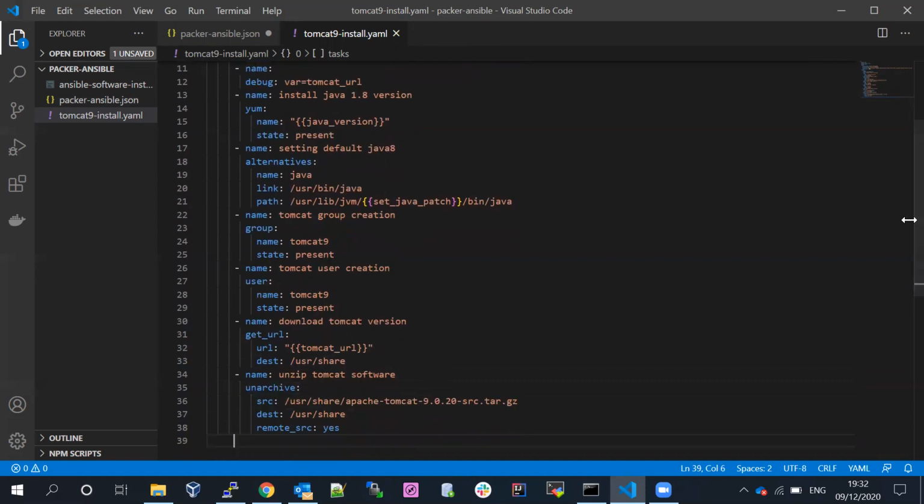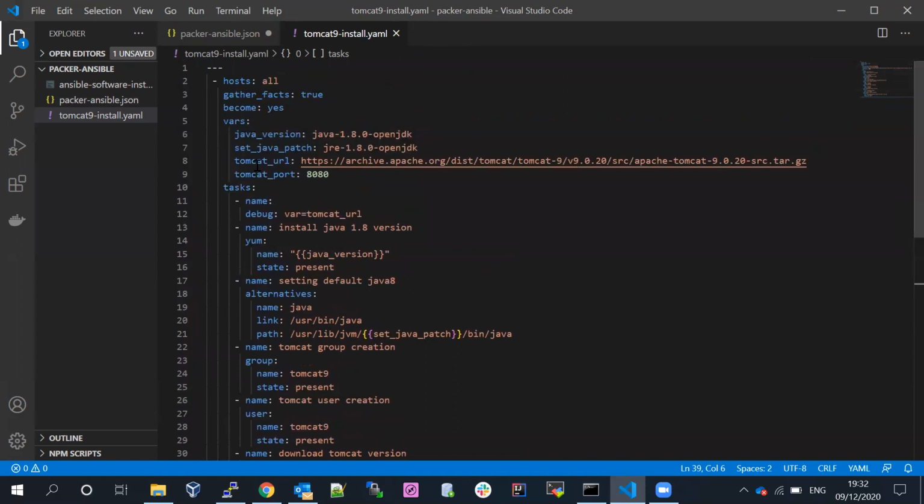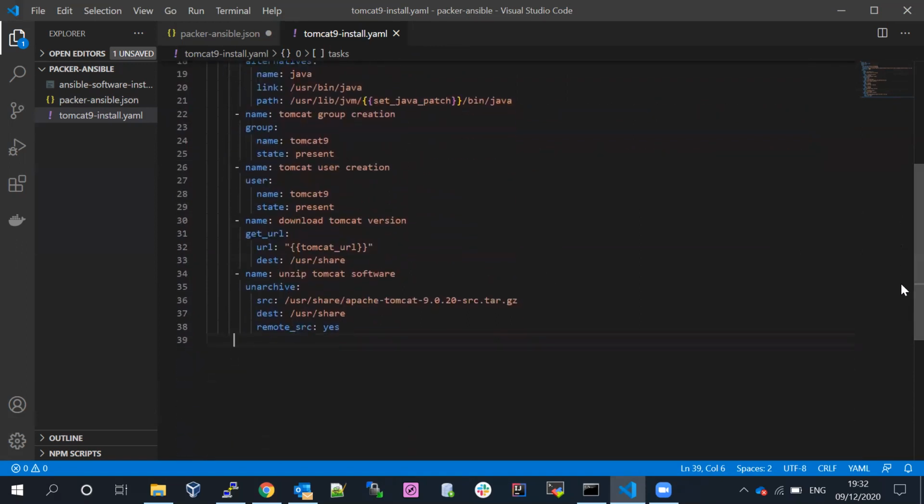If you go up a little bit, the URL, what is the variable which I'm calling? tomcat_URL. If you go up, this is the Tomcat base URL. It's going to download the Tomcat and keep it locally. Which location do I want? The destination is /usr/share. Then after that, to unzip the Tomcat software, how are we going to unzip? Unarchive the specific Tomcat file, and destination is given, and remote source is yes.